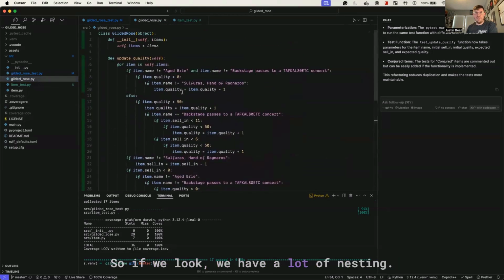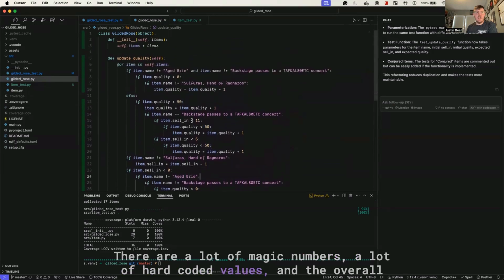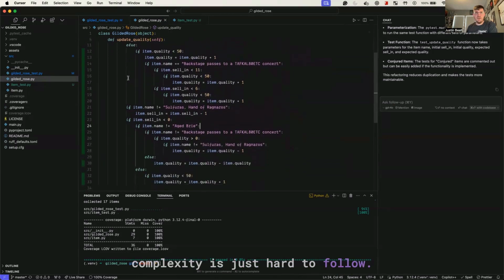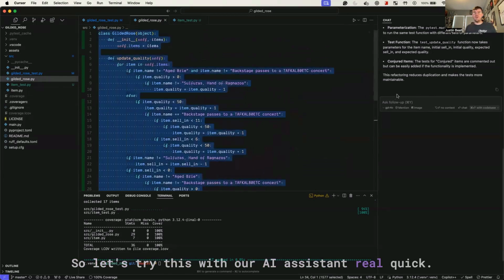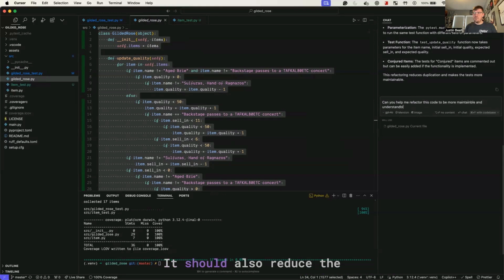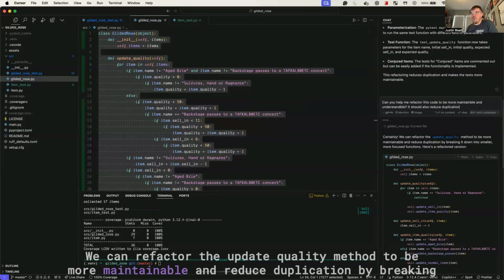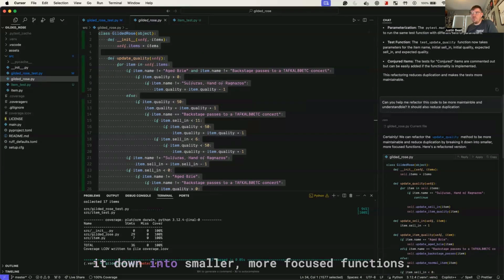If we look, we have a lot of nesting. There are a lot of magic numbers, a lot of hard-coded values, and the overall complexity is just hard to follow. So let's try this with our AI assistant real quick. Let's say, can you help me refactor this code to be more maintainable and understandable? It should reduce duplication. Let's see what it comes out with. Certainly, we can refactor the update quality method to be more maintainable and reduce duplication by breaking it down into smaller, more focused functions. Here's a refactored version.